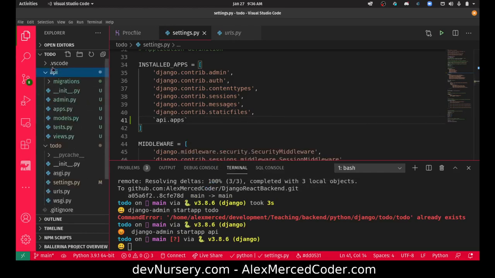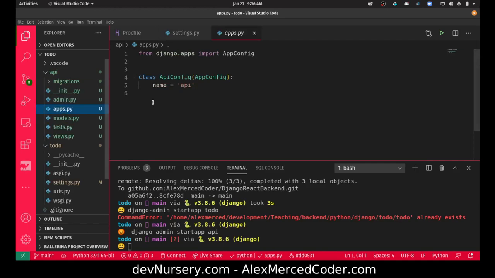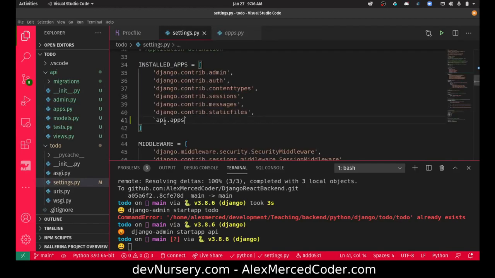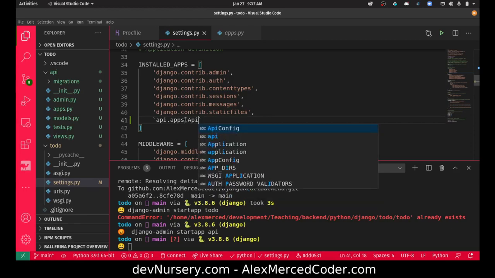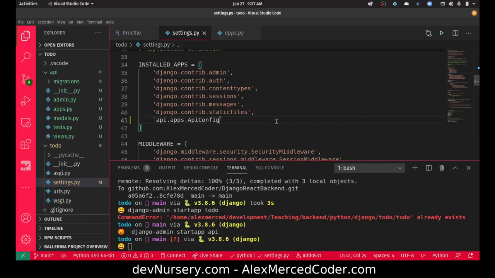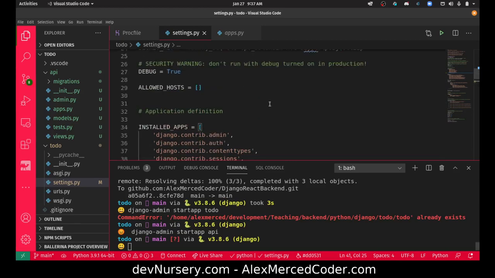and let's actually take a look here. Dot API config. That's what you want to do. So it's like go in the API folder, go into the apps file, and install the API config. And I used backticks. That's not, Python doesn't like that. Oh, JavaScript habits. There we go. Cool. So now this can detect this application.